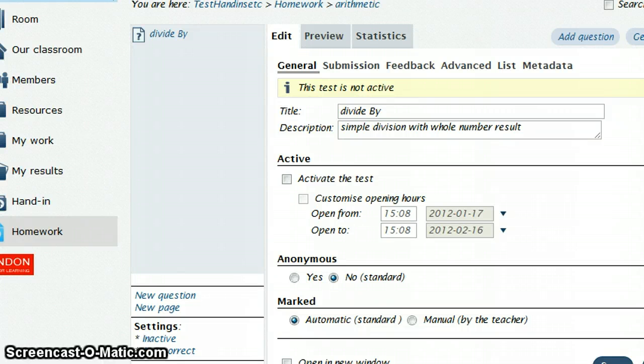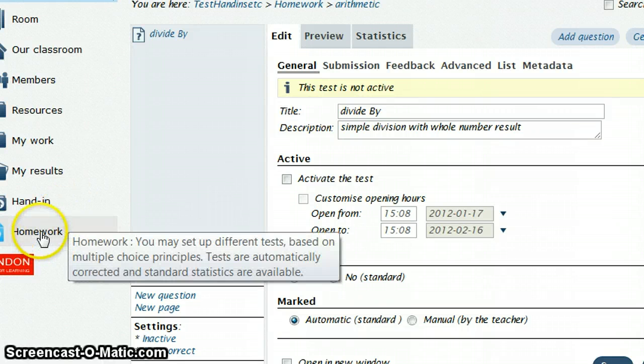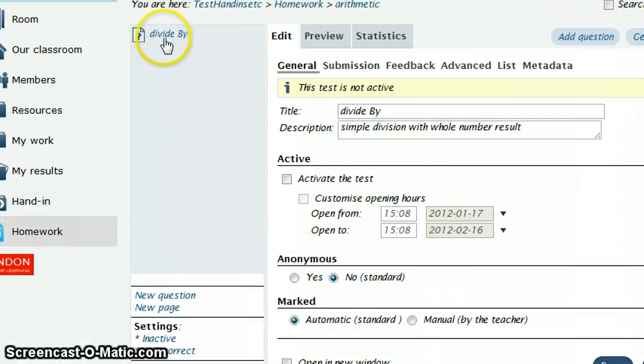So I've just set up a different homework this time, only because somebody asked a question about how to put a divide by sign in, and I've had a look and worked that out, and it's quite straightforward. So this is going to just be some questions to do with division. So this time it's going to be automatically marked.